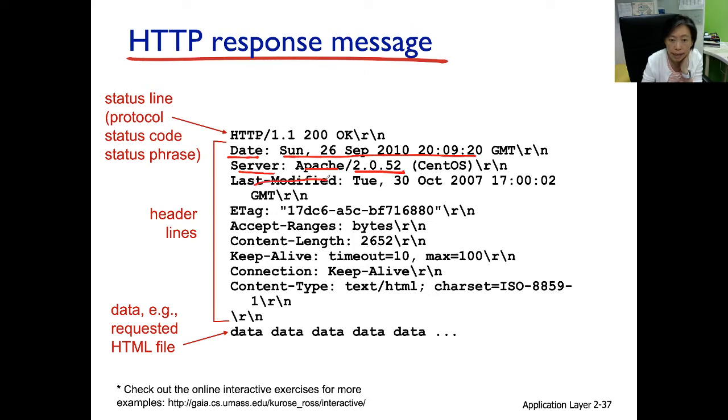Last modify. So this is to indicate when is the object you're downloading last modified. Oh, okay, it's really long time ago. All right, e-tag. What is this? This is actually, for each version of the object that you are downloading, there comes also with a version number. So e-tag there is to indicate the version number.